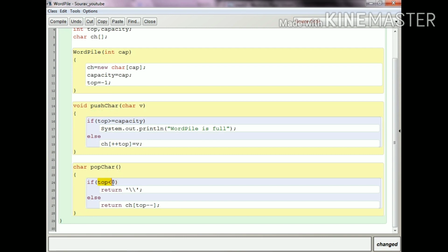And if top less than 0, that means you have to return the double backslash, because there is nothing to remove from the word file. Okay, and after removing each character, we have to decrease the top value.